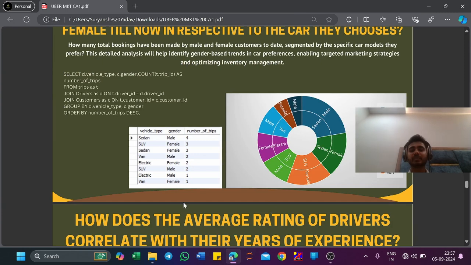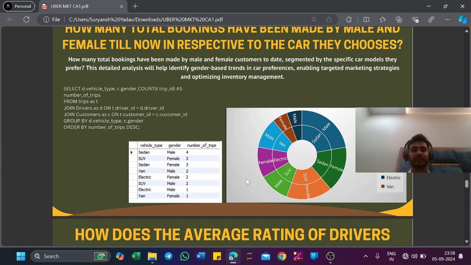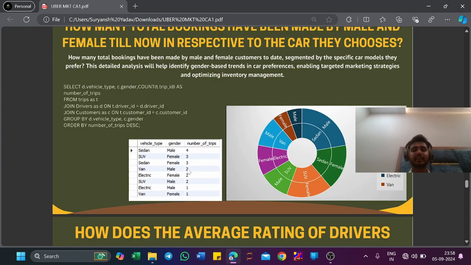Based upon this analysis we can conclude that it becomes very risky for Uber to introduce any e-vehicle, which means electric vehicle, in their segment, because the data which we are getting here does not favor EVs at all.